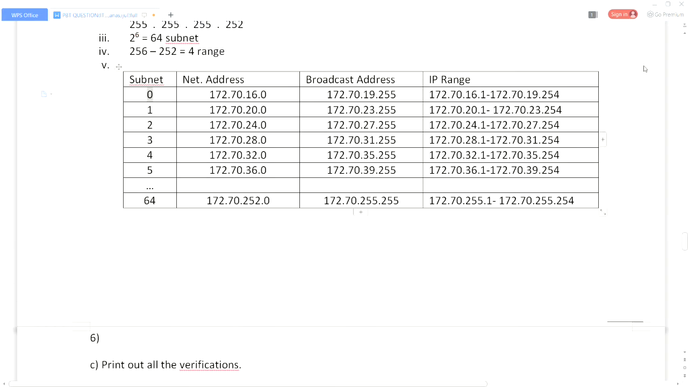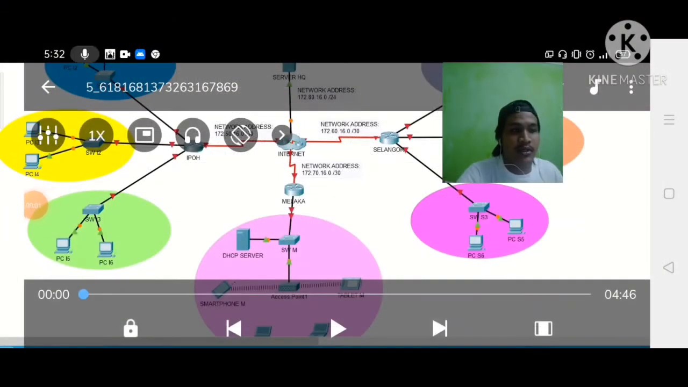Okay, thank you. Assalamualaikum. My name is Anas bin Zulkifli. Today I will show you how to configure the devices at the routers Ipoh, Selangor and Melaka. So we start.